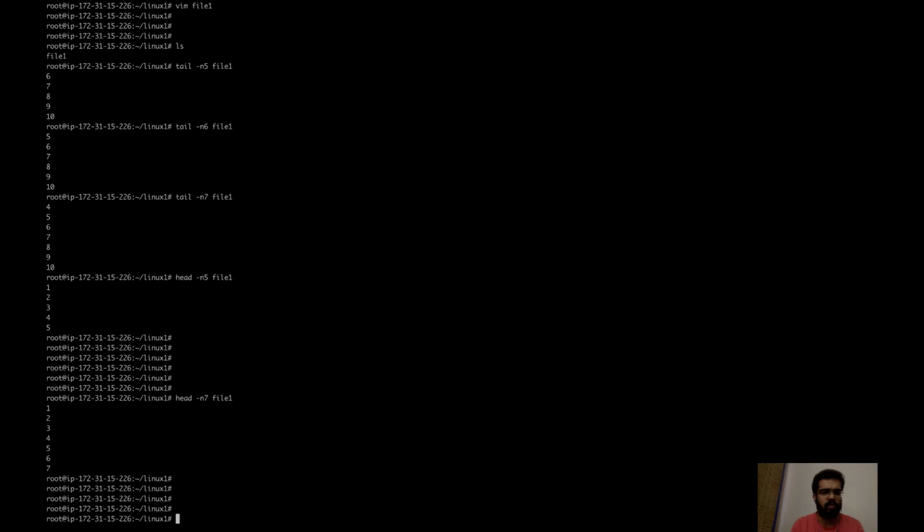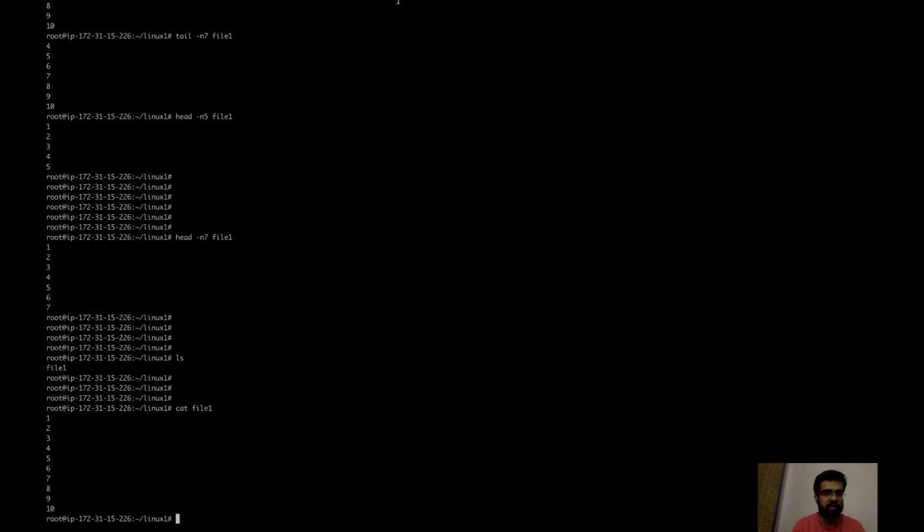After that, you want to check the whole contents of a file, just print what is inside the file. For that purpose the cat command is there, cat file1. Now we can see the whole contents inside the file.